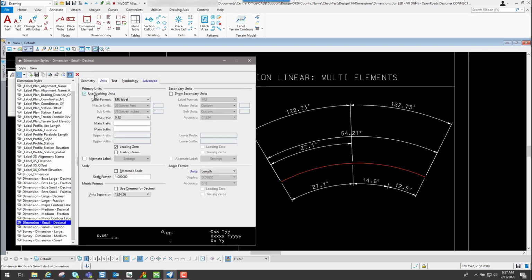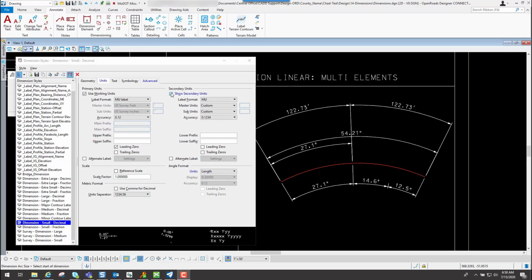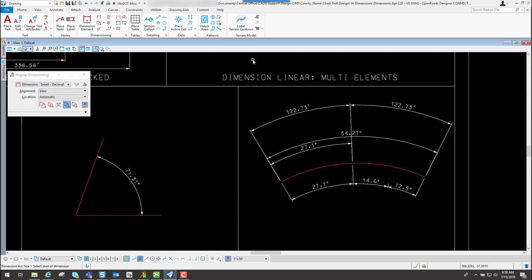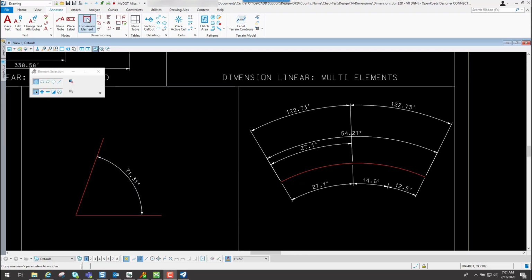Now the good thing about this is, let's say I want to use the secondary units or whatever option that I want to change. If I have these checked on, let's say the show secondary units, and then we'll use this angle format as length, and I close down my dimension style, anytime I come up here and use my dimensioning tools, it's going to use whatever dimension settings that I previously set.